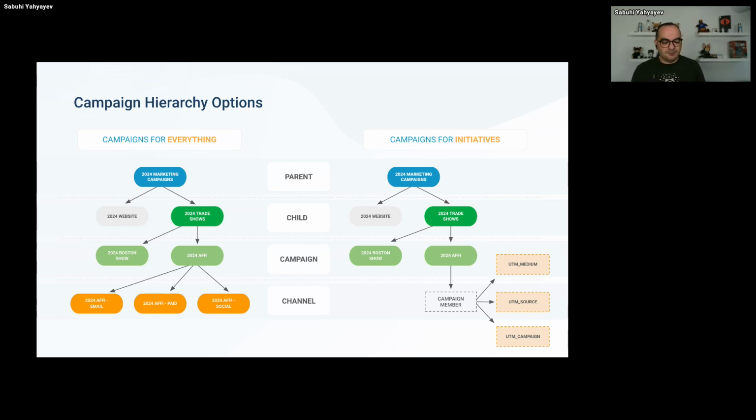You can also end up in a situation where you add people to your initiative and at the same time add the channel, where instead of the initiative getting 100% of the revenue share, it is distributed between two campaigns. You would like to avoid that. So what's the alternative? The alternative is to have campaigns for initiatives. The lowest level of campaign represents your initiative: your trade show, your white paper, Gartner report, the executive event.